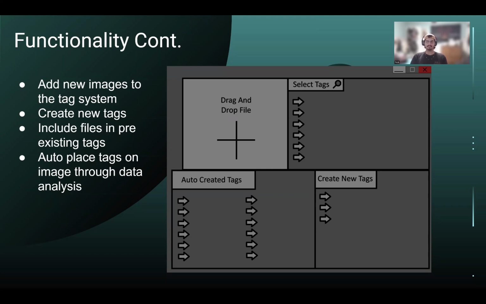Here's how the files would be added to the app. You can simply drag and drop files into the box on the top left. On the top right is where you can select tags to add to a file. On the bottom right is where you could create tags if none of the existing tags apply to the file.